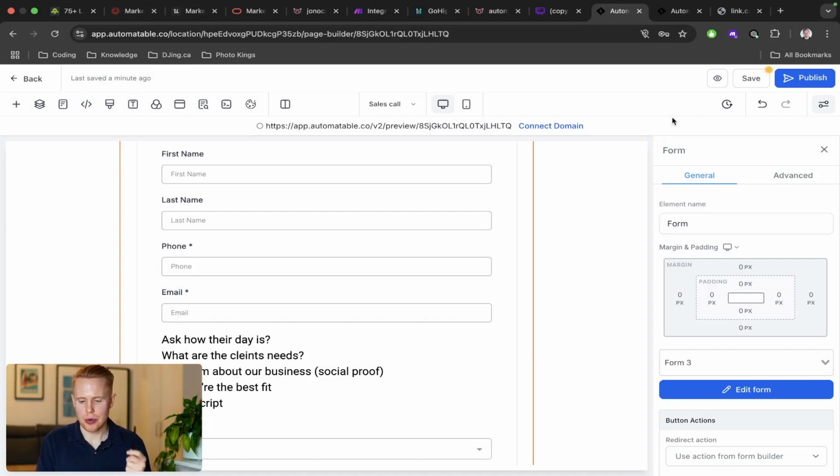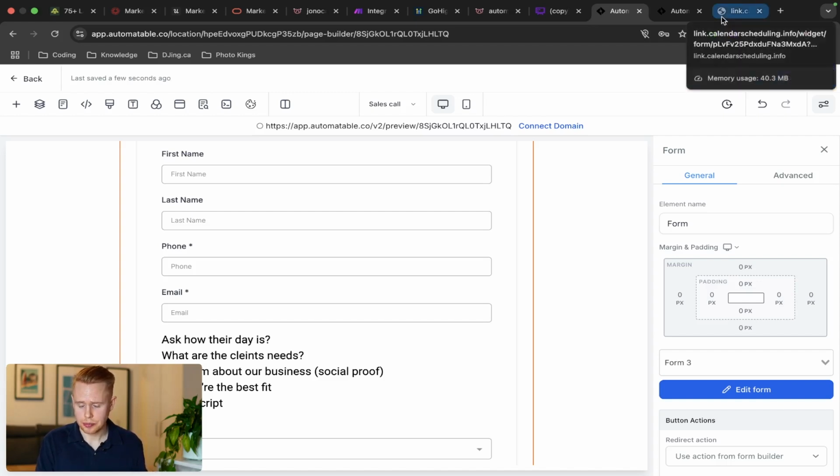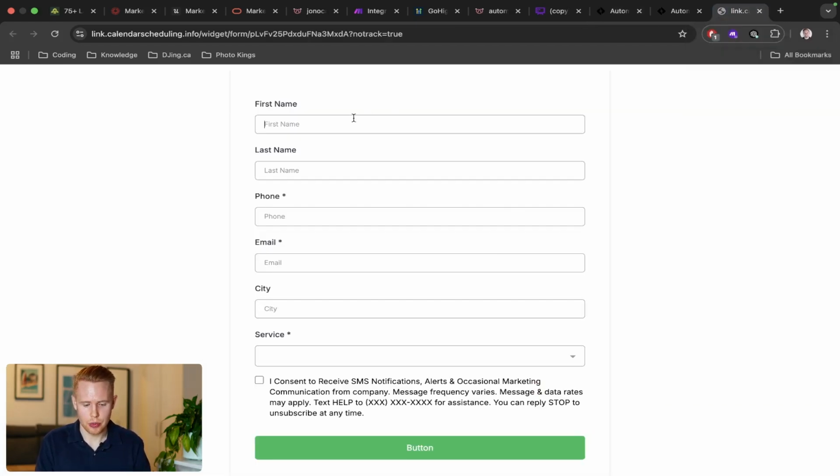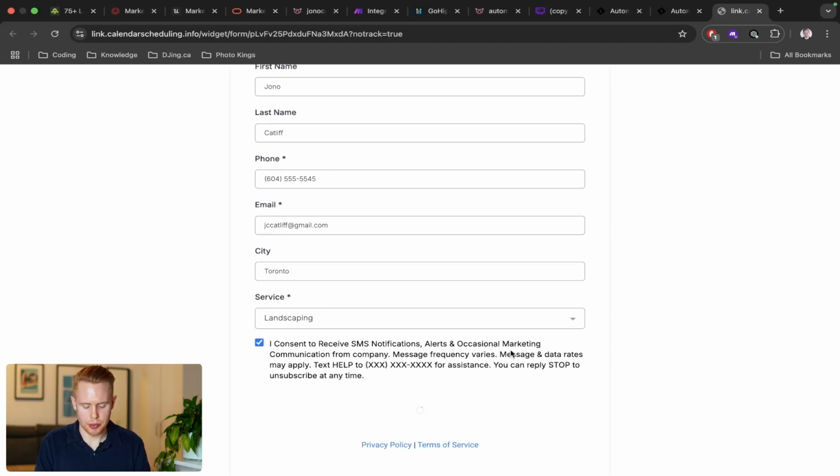So let's go ahead and first demo this whole thing so you guys can see firsthand what this looks like. I'm going to put in my information and 5545, and then we're going to just test this out. I'm going to do landscaping and done. Okay, sweet. So looks good to me.